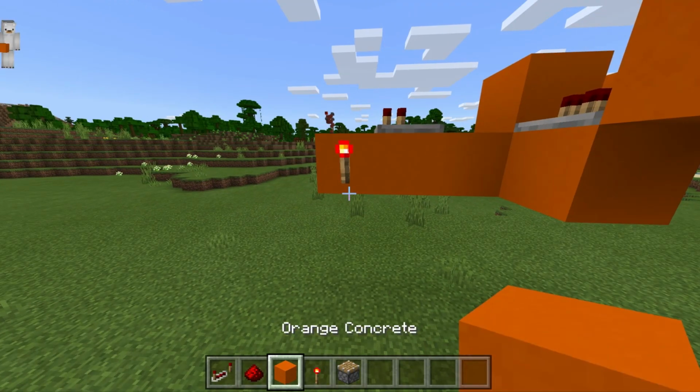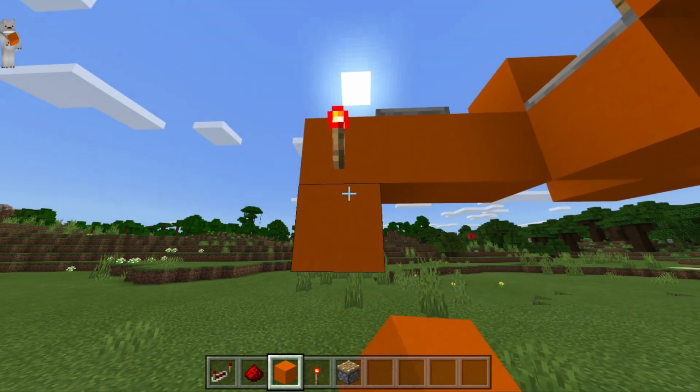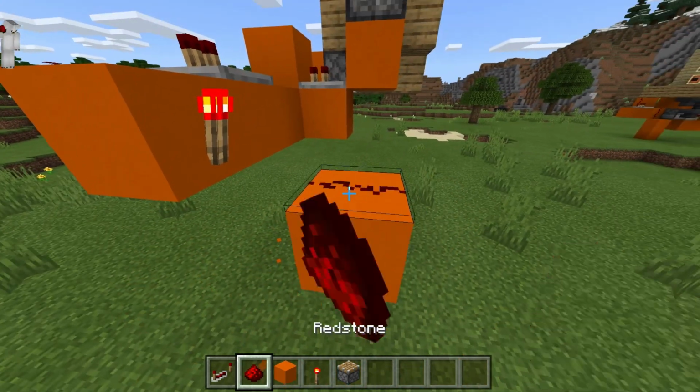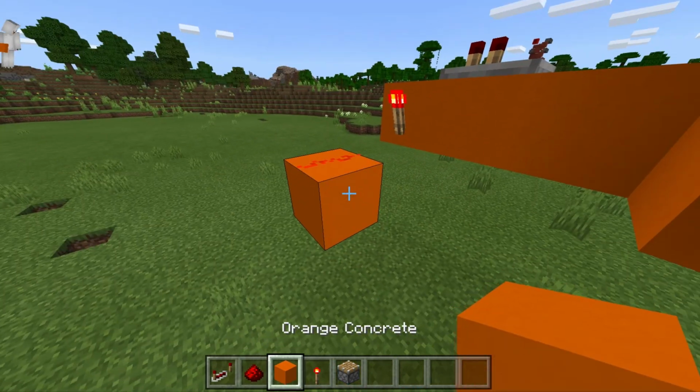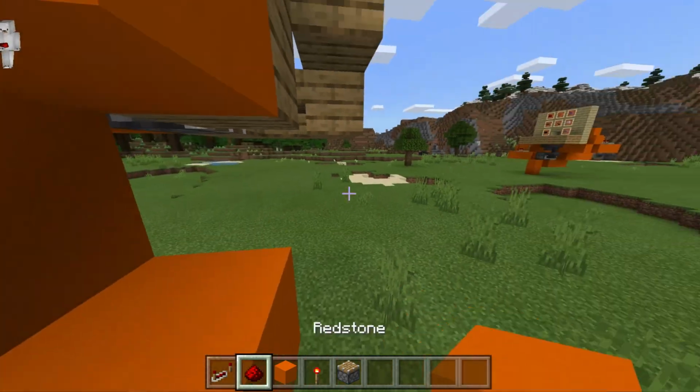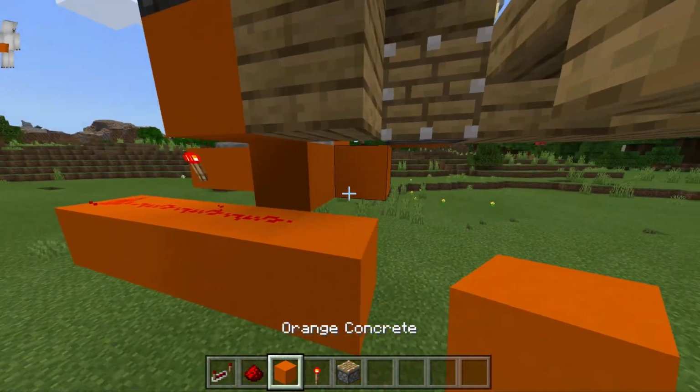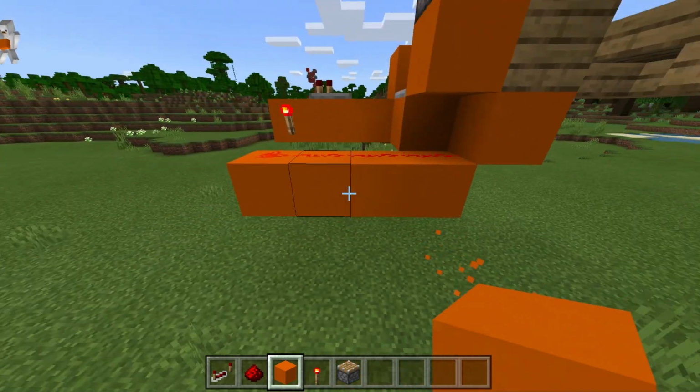Okay, so now you want to come down to this redstone torch here and build 2 blocks out like this. And place a redstone here, and then continue this along for 3 more. 1, 2, 3. Going towards sort of this area. Then place a diagonal up block at the end of that, just like this.